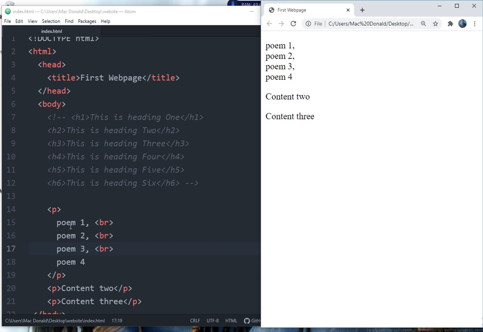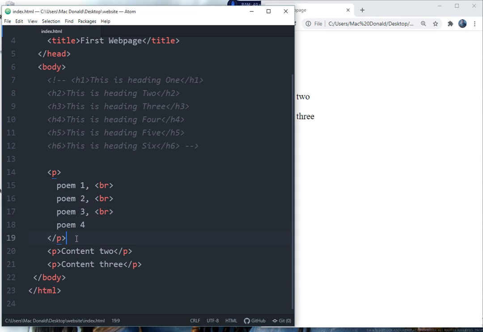Now what if you need to separate paragraph 1 and paragraph 2? So let's say this is content 1 and we have content 3 and we have content 4, right? So let's change this to content in paragraph 3. So now we need to separate this paragraph and this paragraph.